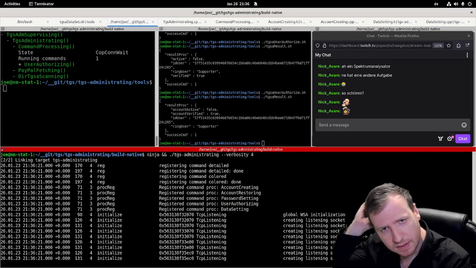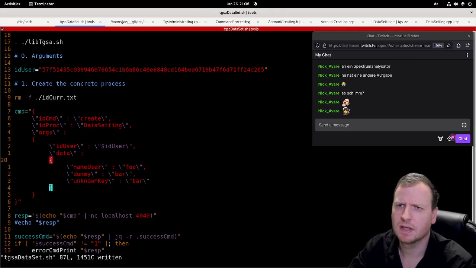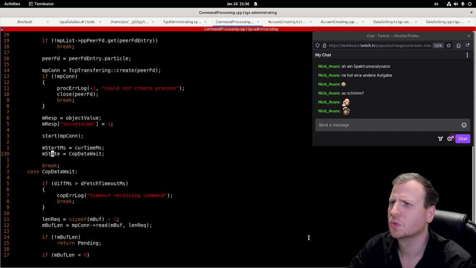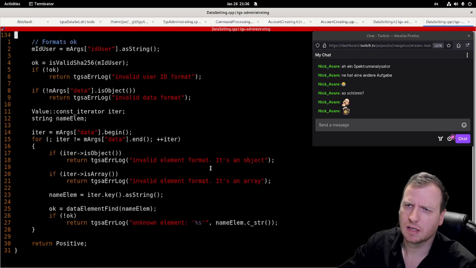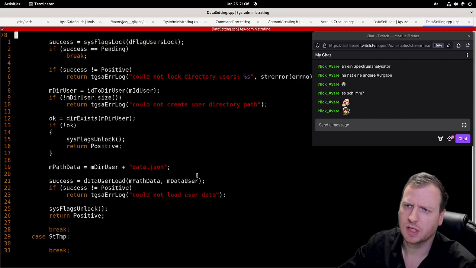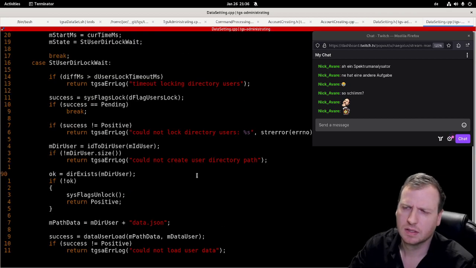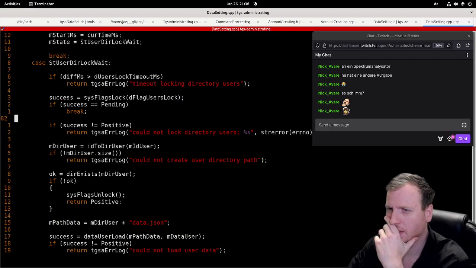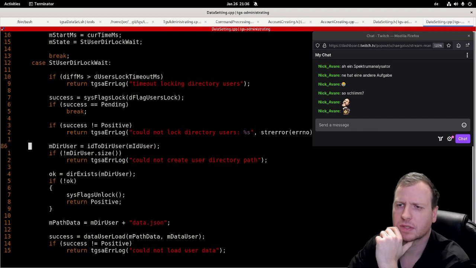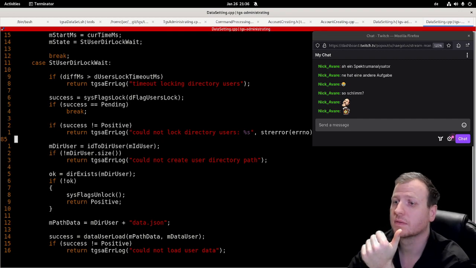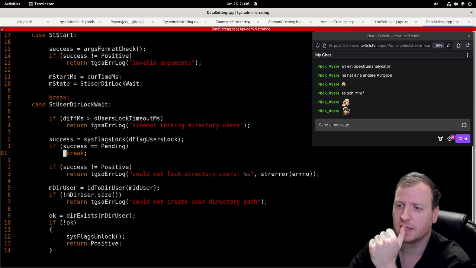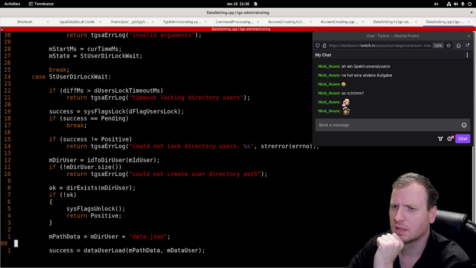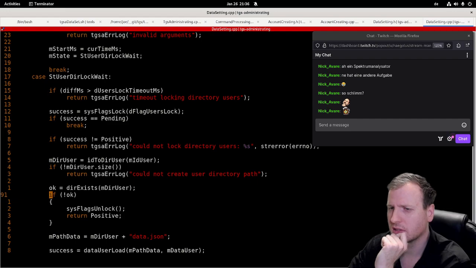Okay. So let's see the data set. We have the correct ID, user ID. We have a data and name user and dummy and unknown key. Data setting. How about our state machine? The state machine says we are locking the user directory and we derive the directory of the user because we have a user ID with a valid format. Then we check if the directory exists.